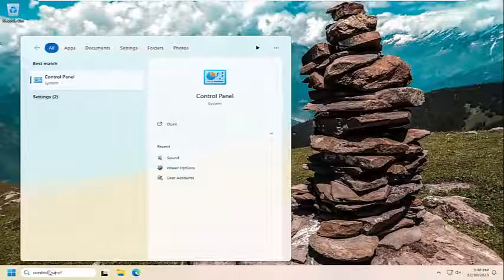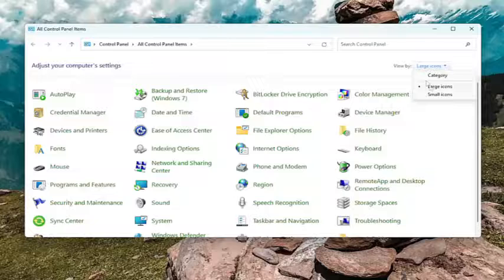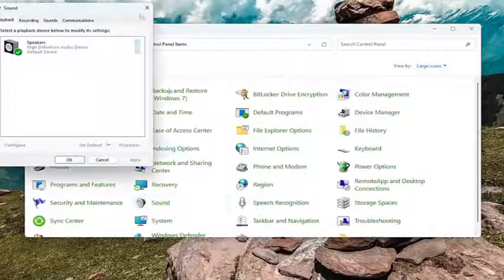Close out of here. Open up the search menu and type in Control Panel. Best result should come back with Control Panel. Go ahead and open that up. Select the View By up in the top right and select Large Icons. And then go down and select Sound.